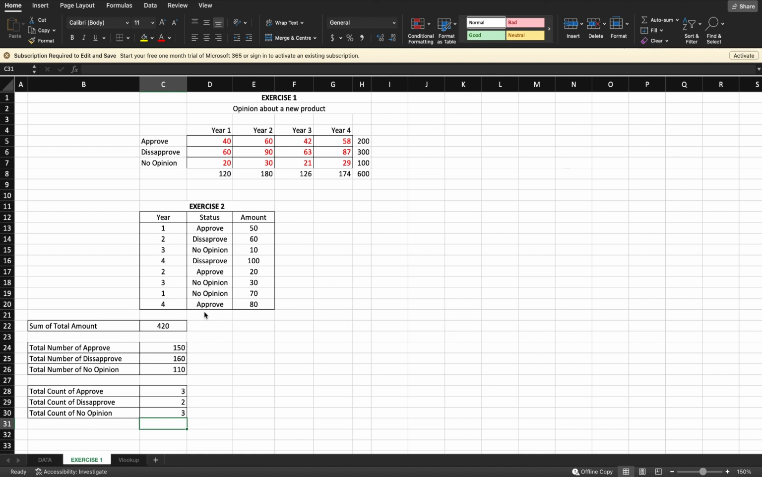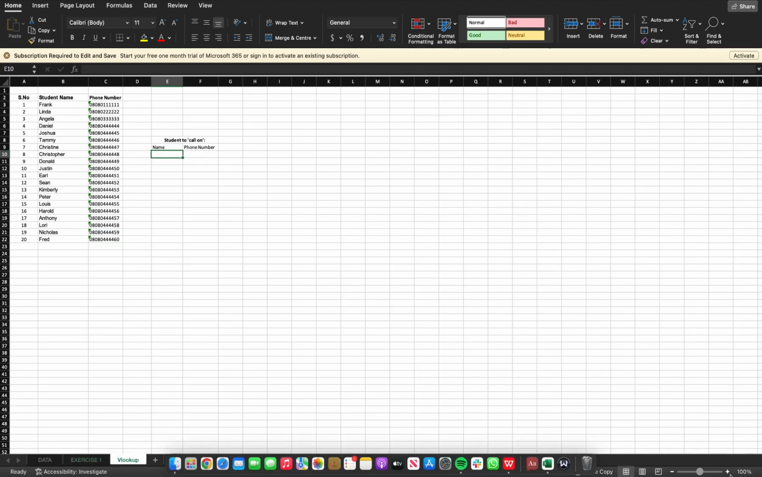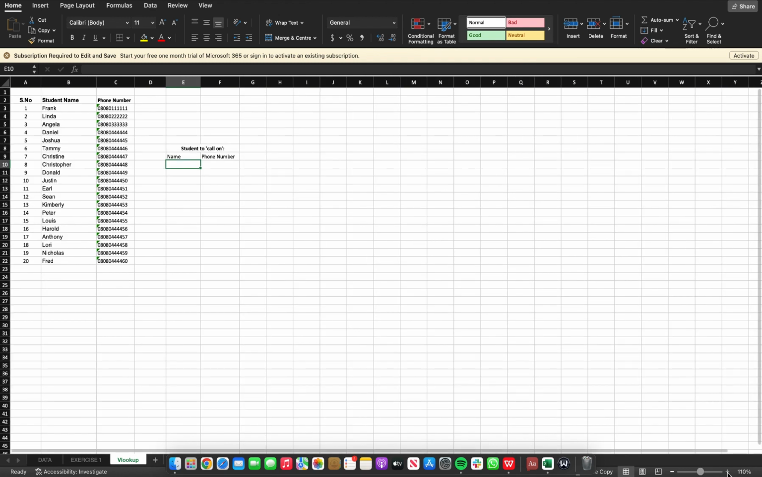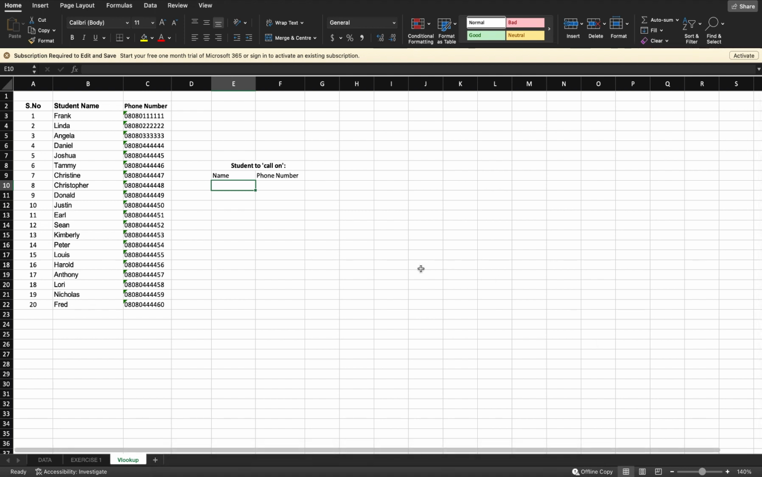So now we can move to the VLOOKUP function. Now this is a very amazing function. I really love it so much. What we're going to be doing here is we're going to be helping the principal of the school to call this set of numbers. Now we're going to be making use of the VLOOKUP function and RANDBETWEEN.